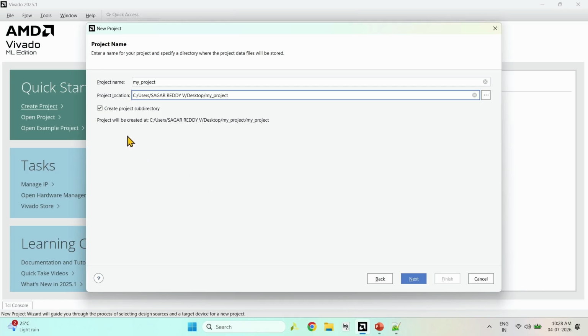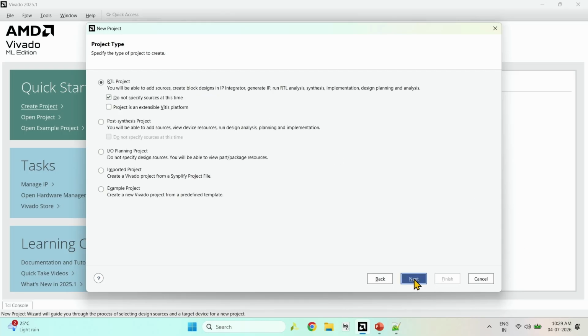So keep the Create project subdirectory option checked. This creates a separate folder for your project and keeps all the project files organized. Once you have entered the project name and location, just click on Next.